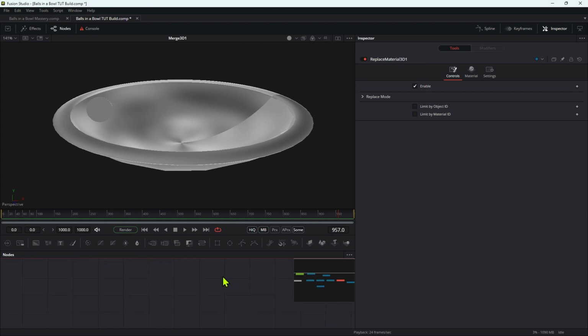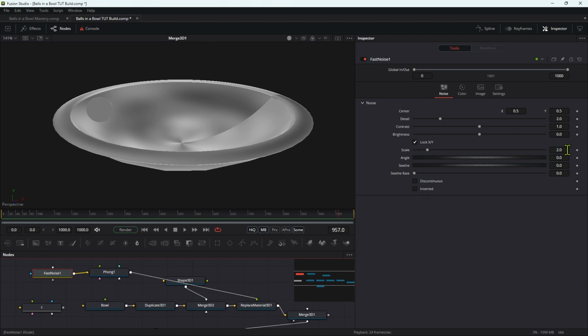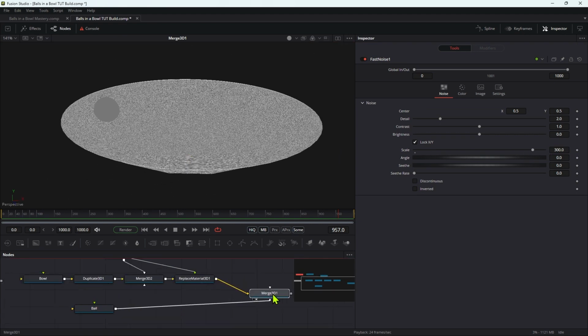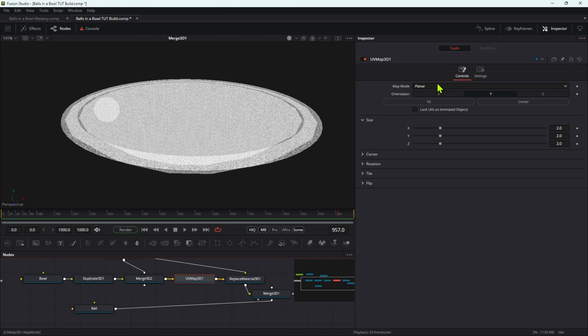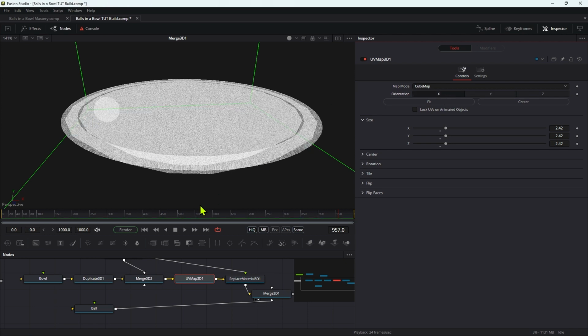The other thing that's gone wrong is the mapping. You can see the mapping all looks pretty weird here. Actually, I'm just going to increase this fast noise scale because I want it to be kind of like speckling. So I'm going to set that scale to something like 300. But you can see that the mapping is all a bit messed up. So after this merge here and before the replace materials, I'm going to add in a UV map node. I'm going to switch to cube map, hit fit, and hit X, and you can see the mapping is a little bit better now.